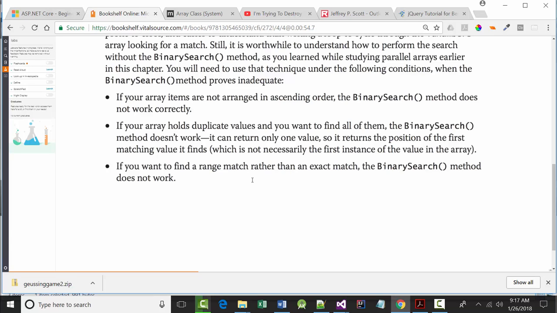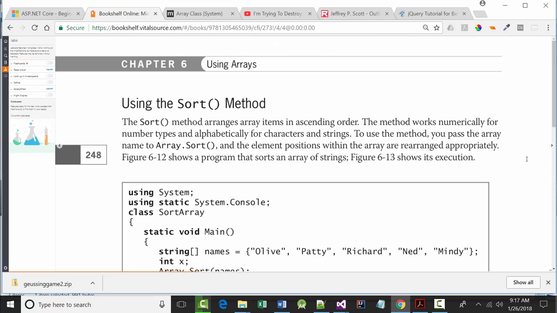Third, it doesn't work on ranges. It only works for an exact match. So when we looked at that example before, where we said if you bought 0 to 12, you got no discount, if you bought 13 to 50, etc., you couldn't use a binary search for that. But sometimes it's one of the best types that you can use.